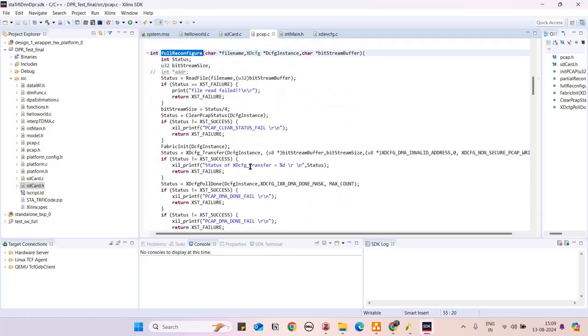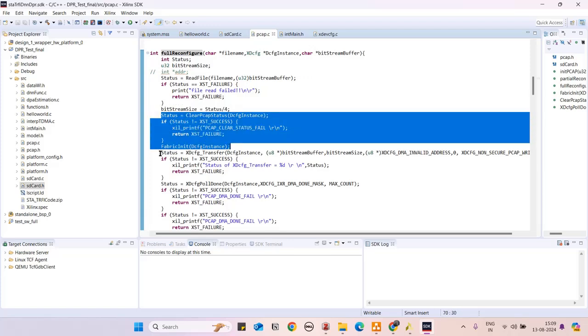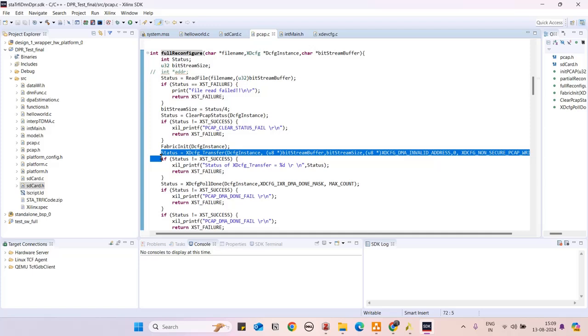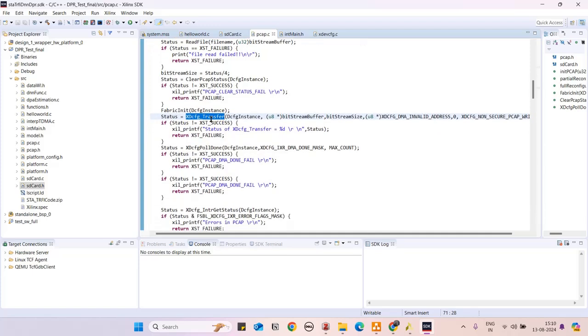So that's what we are doing. First, we need to read the file from the SD card to our DDR memory, then see the size of it, some initializations, then transfer from DDR to the FPGA fabric using this DCFG transfer, where we pass in this instance pointer which tells it to use the DMA associated with the PCAP interface, and then we are polling it.